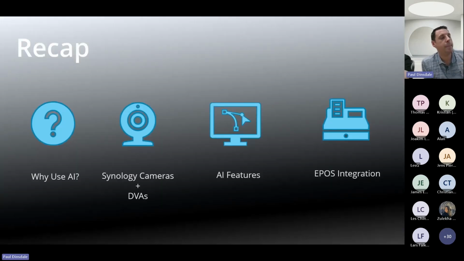So just a quick recap of everything we've gone over. Why use the AI? As you can see, it's a powerful tool that's built into your Synology NAS systems. Synology cameras and DVAs just take it to the next level. Obviously, you get a lot more accuracy with it, or more analytics with the DVAs. And obviously, we do have the high definition cameras and the AI features. There's plenty to choose from, so it's whichever best suits your needs, really.